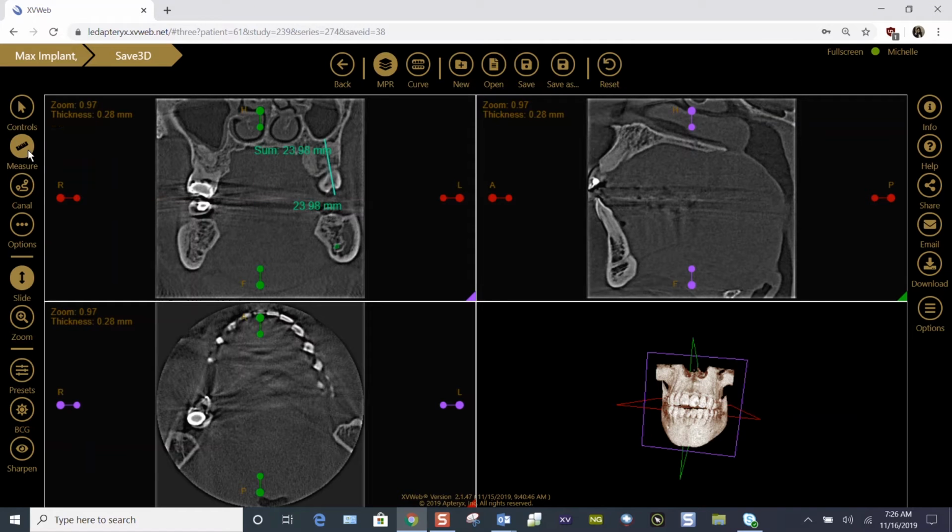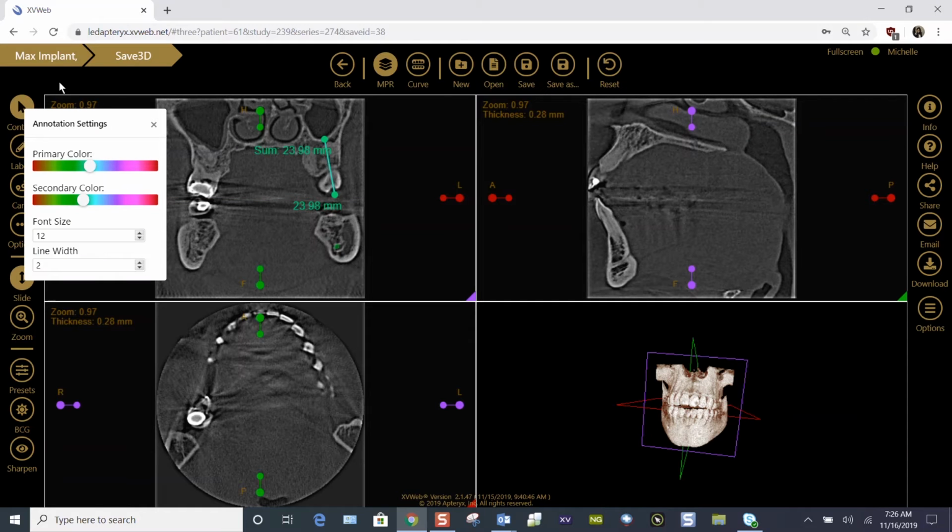My measurement is still on. You see that it says measurement now, measure. If I want to control that line, I would click into controls, come to the line that I've made, and as soon as I click, I've got annotation settings. I can change my primary color, I can change my secondary color, font size, if you wanted to make that bigger or smaller. You can change the line width, and you can hit delete and delete that labeling.